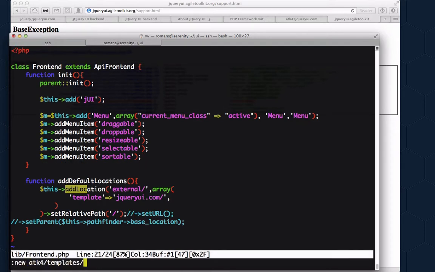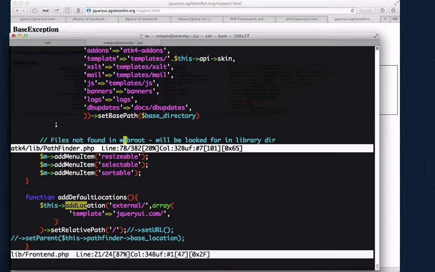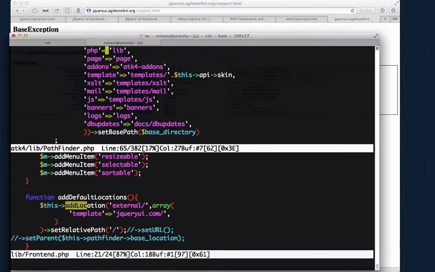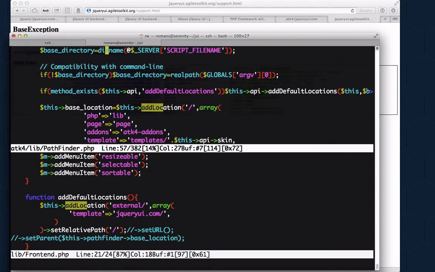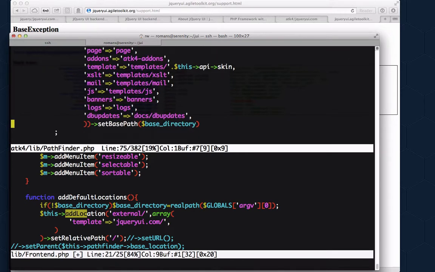Okay, font templates. Sorry. Okay, so that base location, set base path, base directory, get real path. Oh, let's just use the same thing here. So we're going to get the real path, and we're going to use set base path in here.